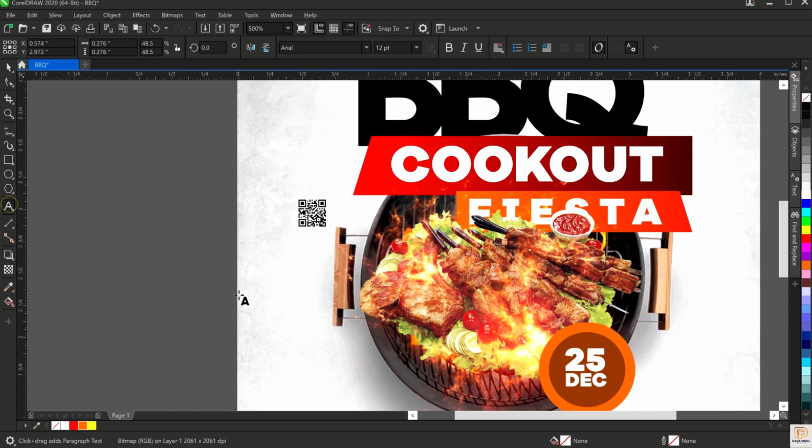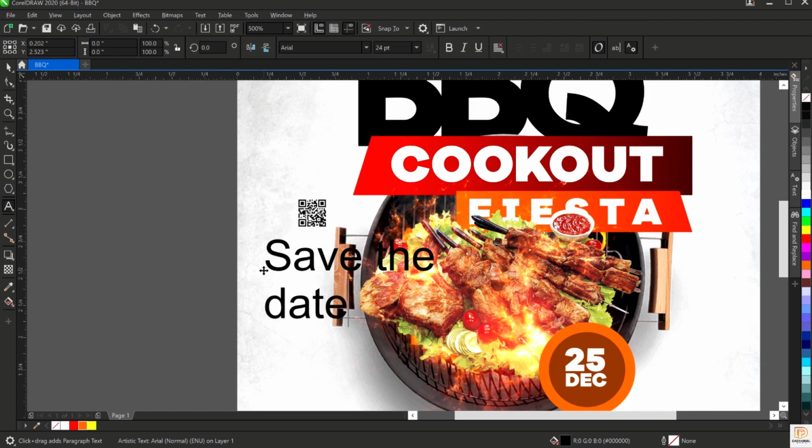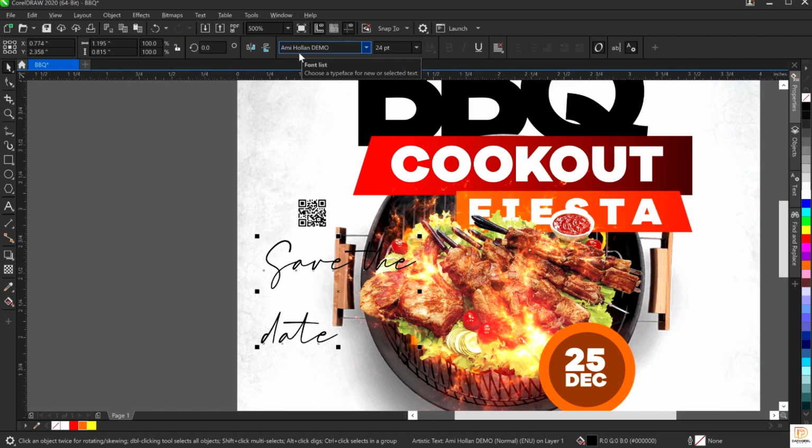So having done this, I'll click on my text tool and I'll write this, save the dates, right? Of course, I'll change to the text I use, which is Army Holland demo, and I'll click enter to apply it. Good. Having done this, the first thing I will do is I'll come up here with your pick tool selected, guys.